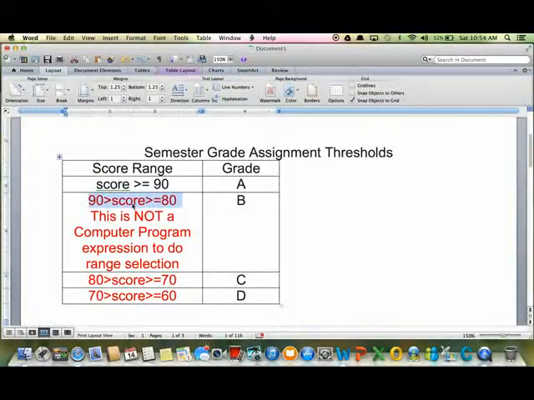Do not do this. Writing mathematical expressions exactly the way they are in computer programs sometimes is a complete horrifying disaster. So think before you do things like that. Okay? So this is not a computer program, and neither are these two. All right, so what will be a computer program version of this?